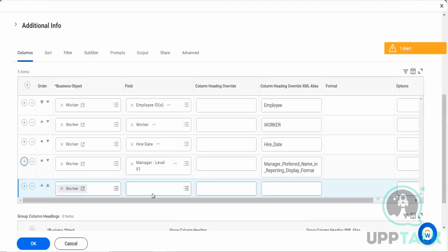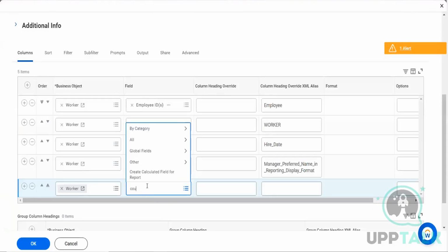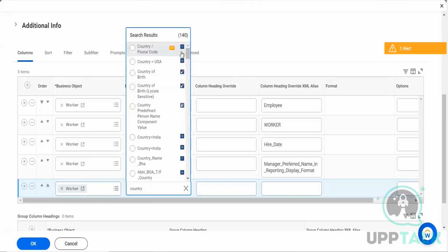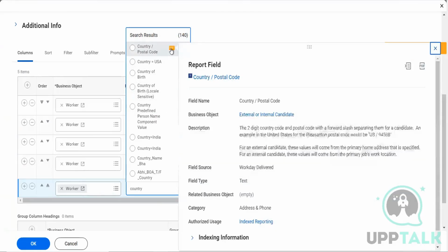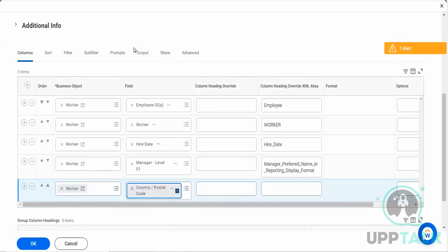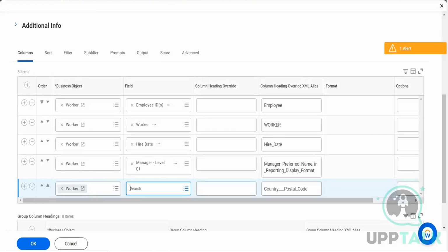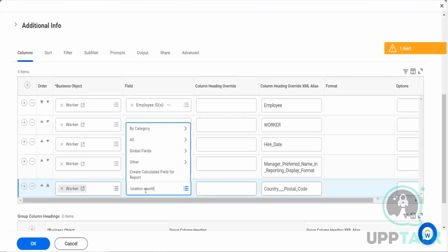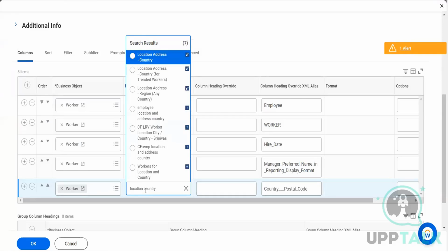Country. Actually, no, this is not that. Actually, once you start working on this, you will know what is the perfect field. So then you won't have to search much. So it is location country. Search with location country. No, not this one. So what is the difference? Location country and country. So it is employee location country. So this is the name. Location address country. So it is finding the country from the location address.